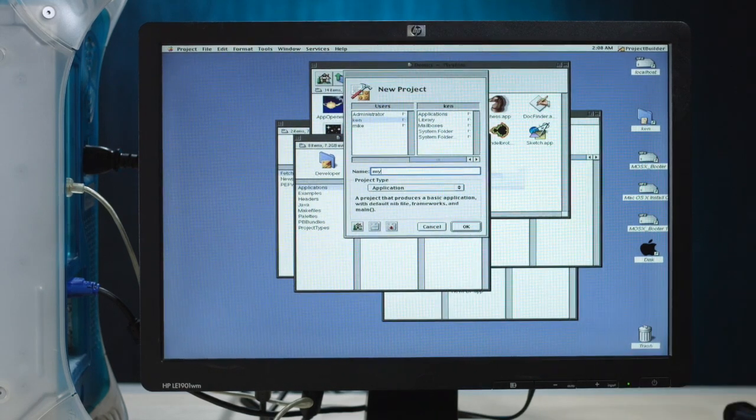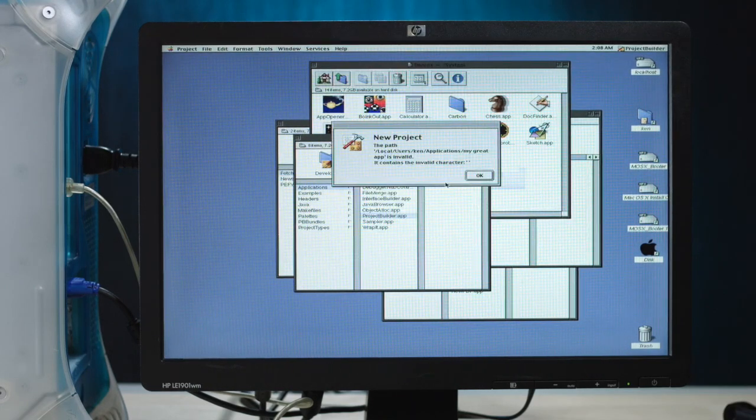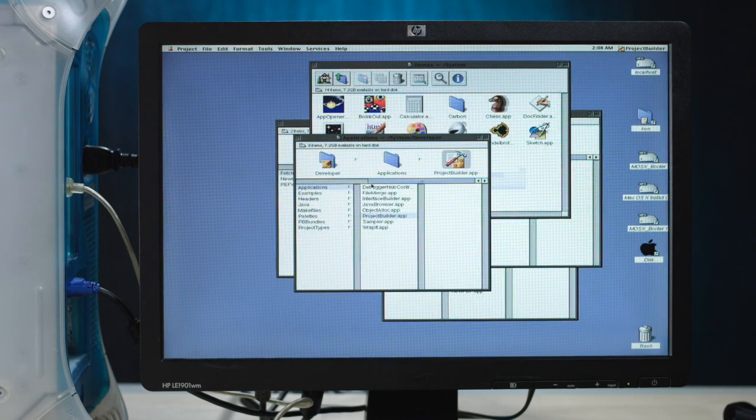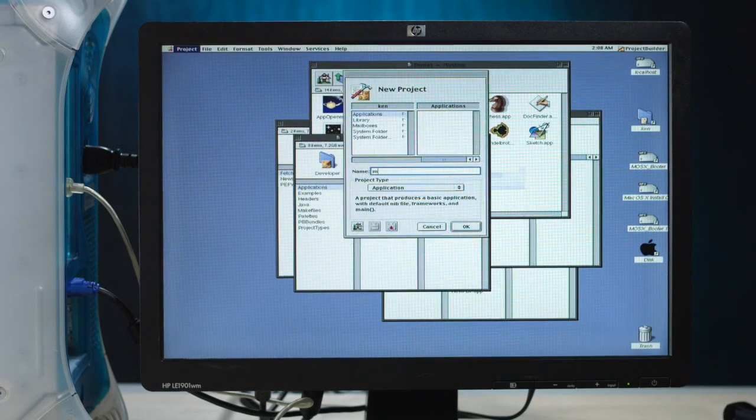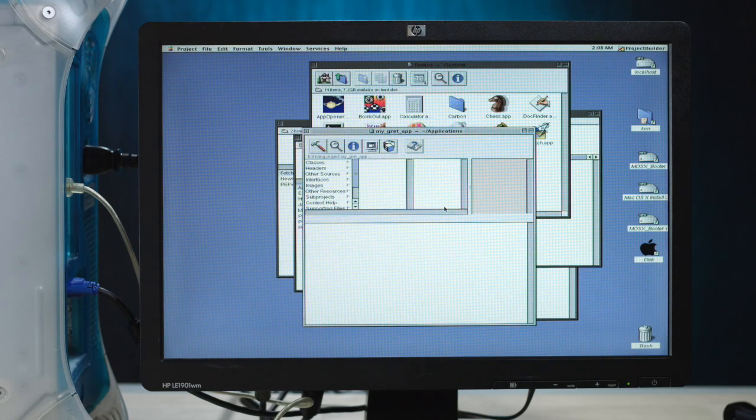My great application. And we'll save that into applications. We'll save it to applications, hit OK. Is invalid? So I guess it contains a space? Oh, okay, hang on. I see what it's doing. My great app. There we go. Why can't I type on this keyboard? Okay, there's going to be a typo, whatever.